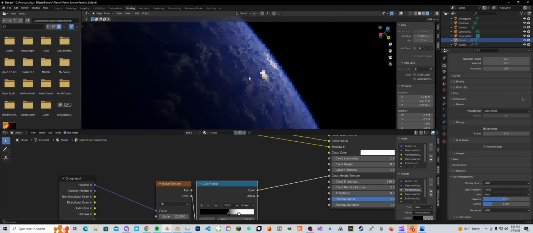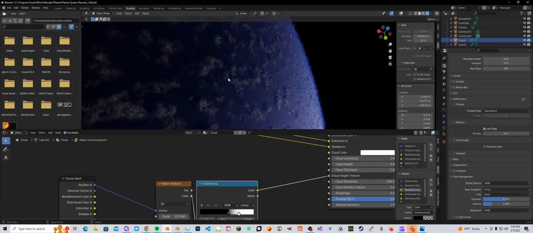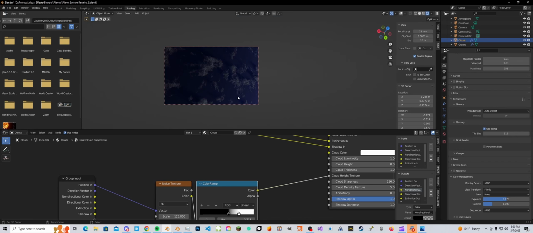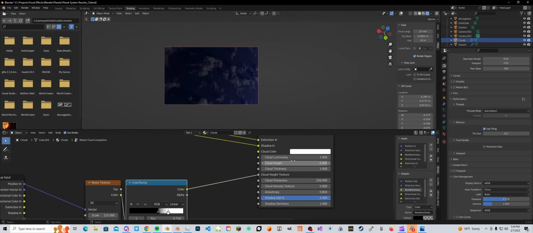The shading is very good. The viewport preview is a little bit slow, but the trade-off for that is that you can use fewer samples, which is always nice. So these clouds are pretty dark, so I'm going to change their luminosity up to about 2. And voila. Let's let it render out a little bit so you can see all those details. Yeah, that is pretty neat.